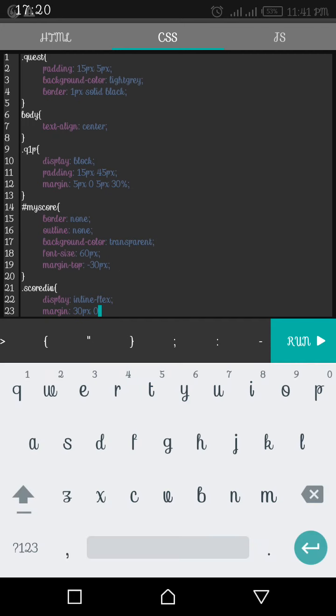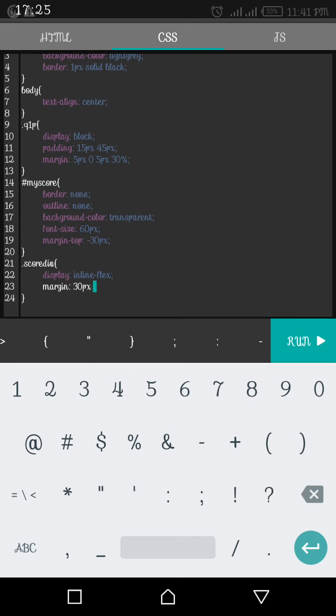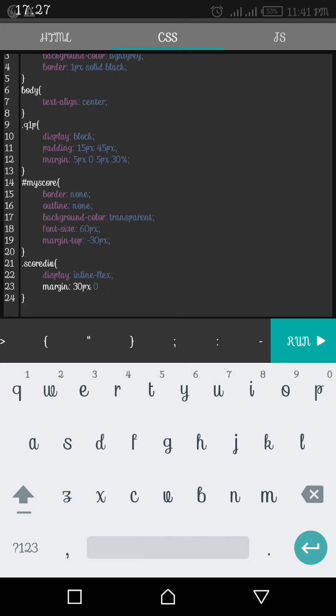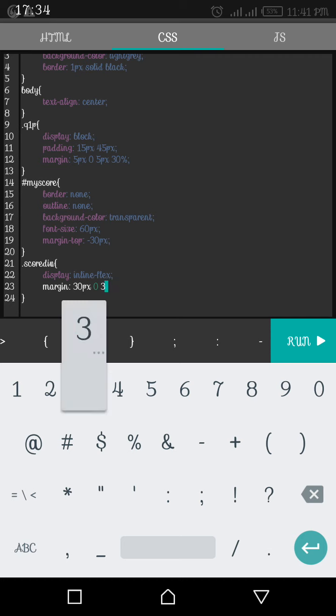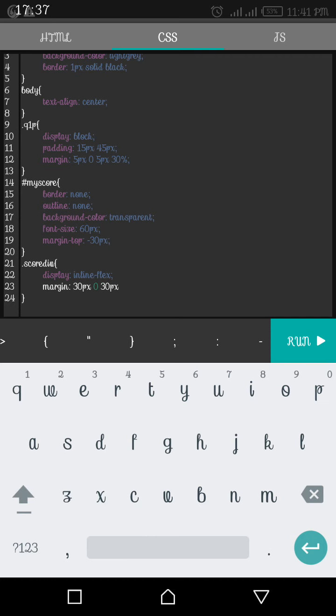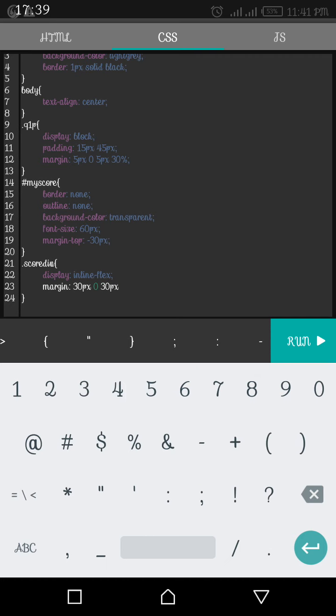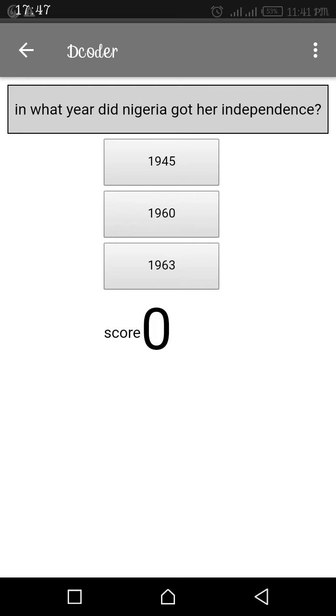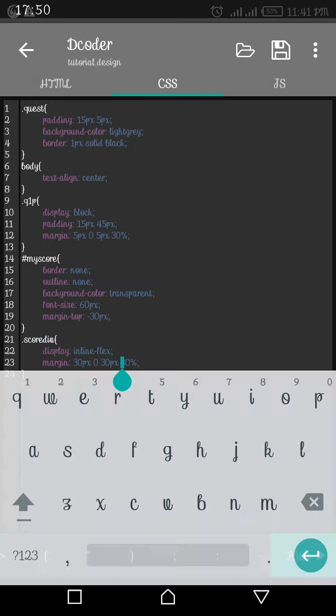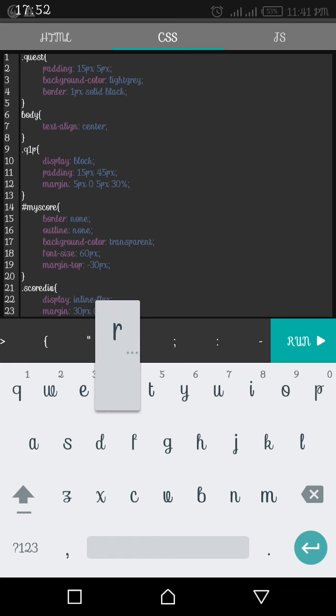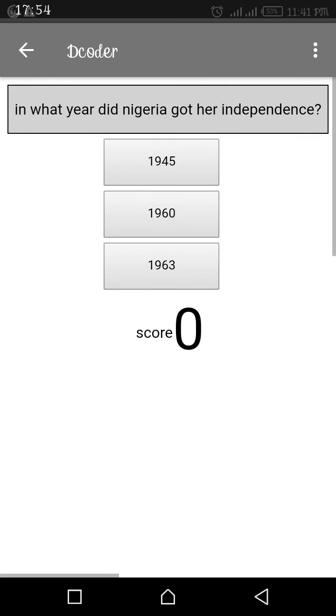This one margin: 30 pixels top, 0 pixels right, 30 pixels bottom, and 30% left. So this is how it will look like. Yeah, very good. You can also increase this percent to 40, just so it will be very good.